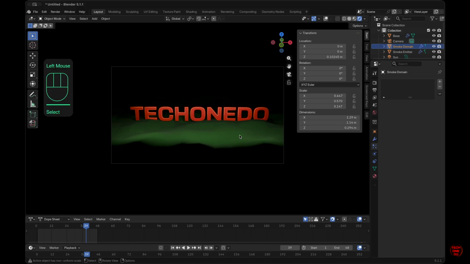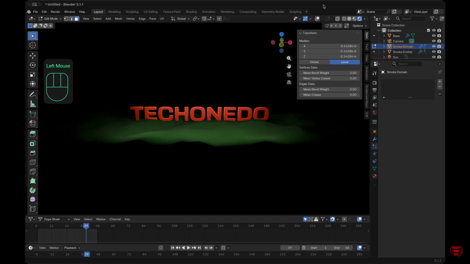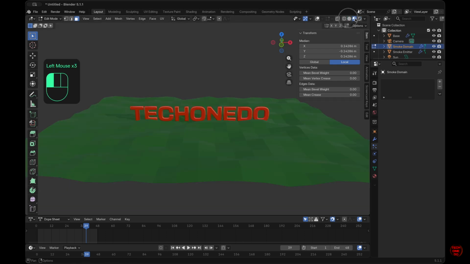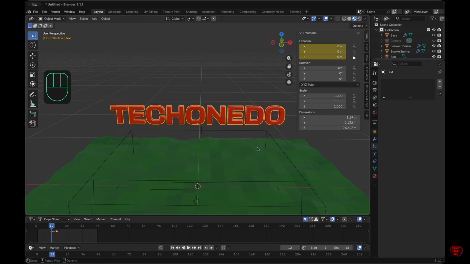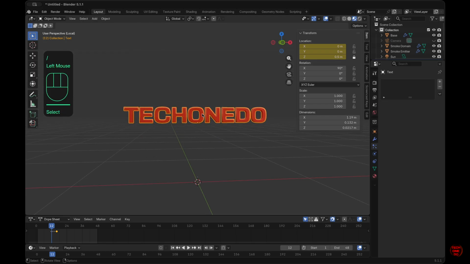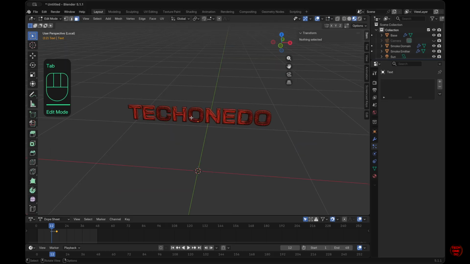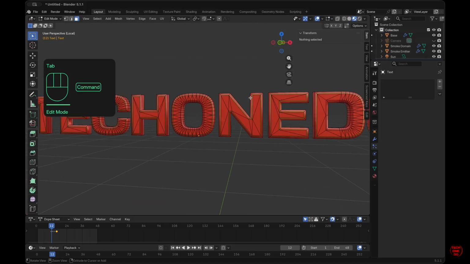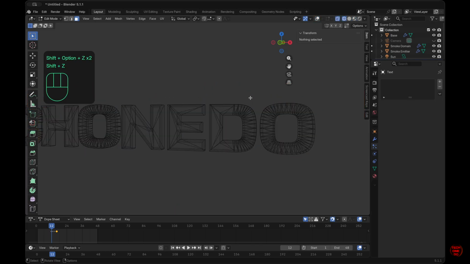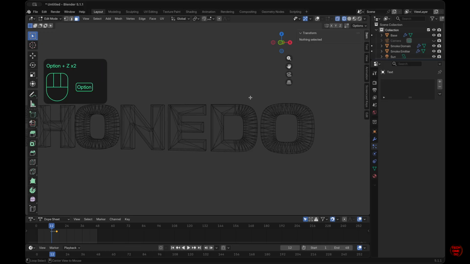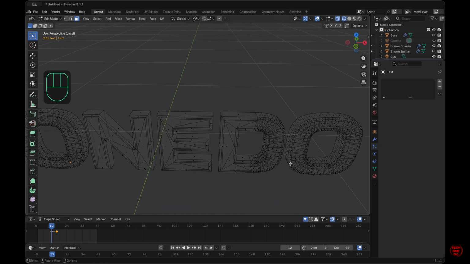Now, let's divide the text into 3 separate words, and update animation to drop the words one after another. Select the text object and press / to hide the rest. Press Tab key to enter edit mode. Press Shift+Z for wireframe mode. Box select the letters D and O.